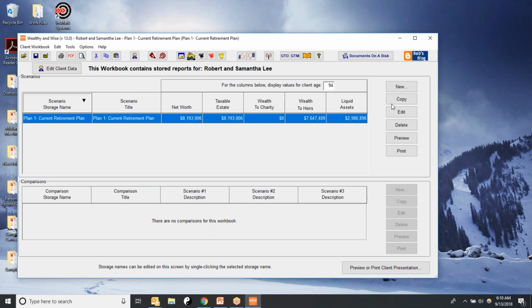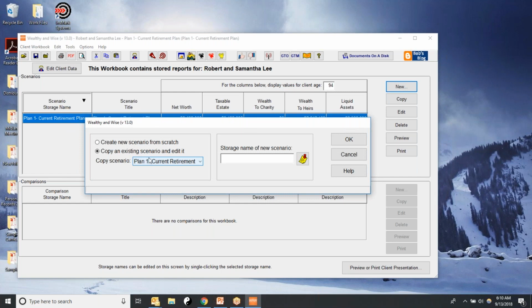And scenario number 2 is going to be copied off the first one, so you don't have to redo a lot of input. What I'm going to do is go to where you have the New and Copy buttons. You click on New. We're going to do plan 2 now. I'm not creating a new scenario from scratch because I've already built the first one, so I'm going to copy the first one and edit it. Copy an existing scenario and edit it.